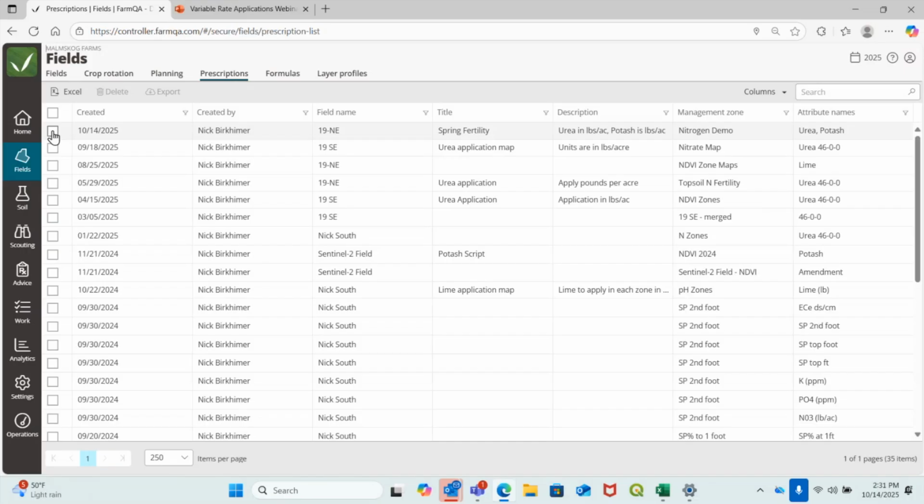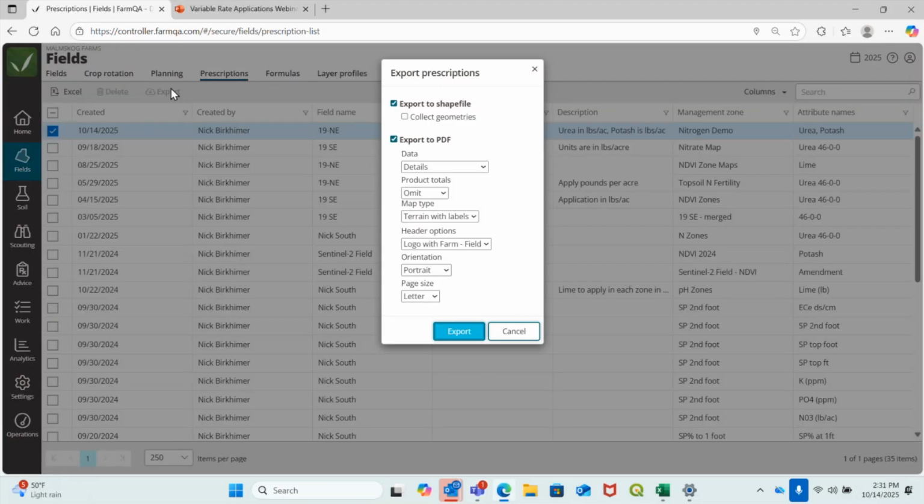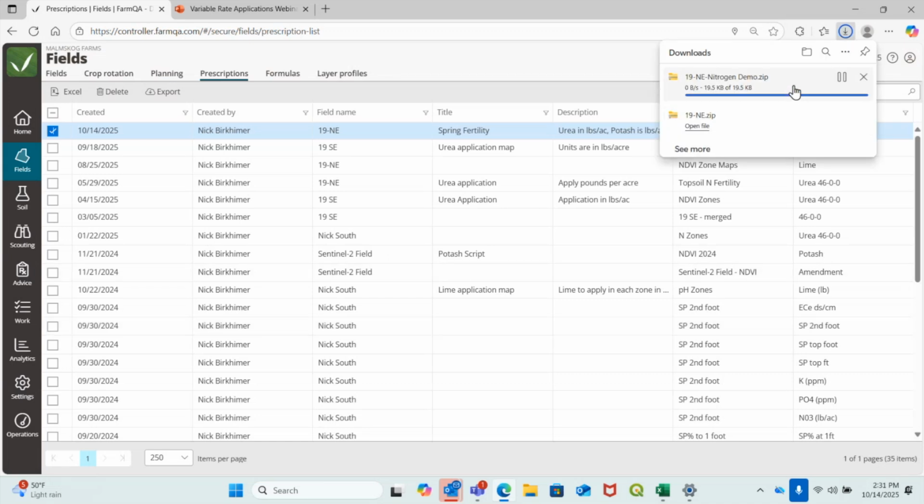So what I can do here, check this box, and I can come up here to export. And now I have a few different options for how I want to save this. The big one is going to be exporting this to a shapefile. This is going to be how you're going to bring this into your John Deere Operations Center account. When I click on export, this will download right to a shapefile.